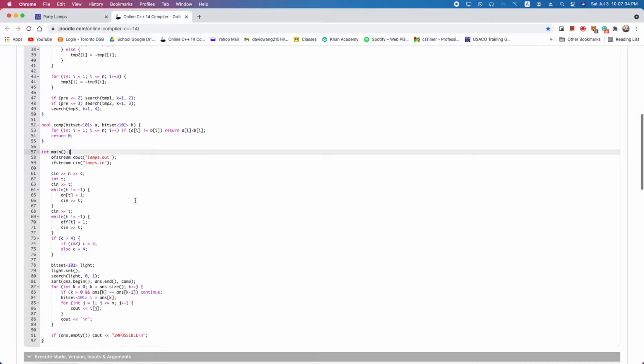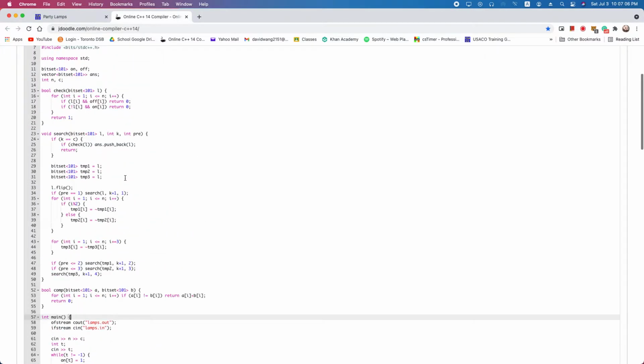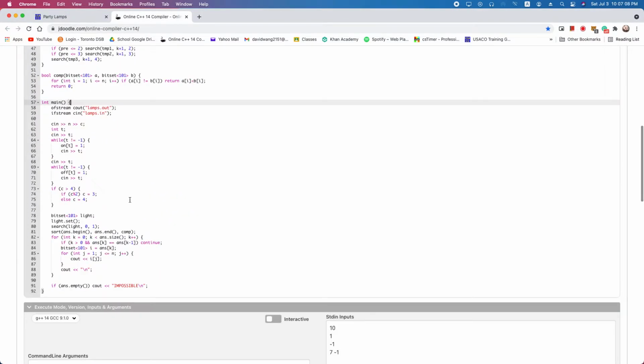So here's my code. It may seem confusing, but it's actually not very hard. So here, after reading all the inputs, I checked if C was greater than 4. Because we know that if it's greater than 4, then definitely there will be some repeated pressing, and then we can just minimize it to 4 presses, so then we don't have to recurse for too long.